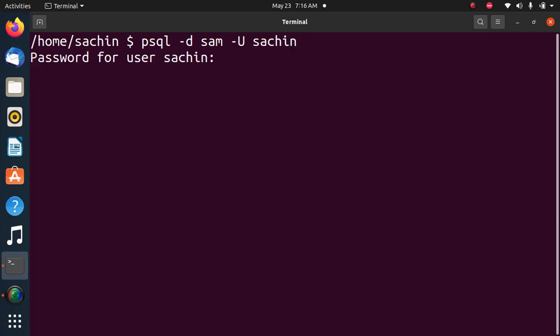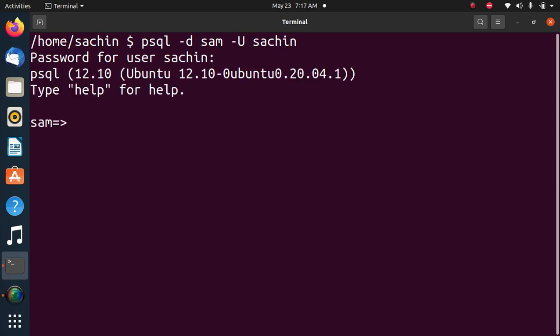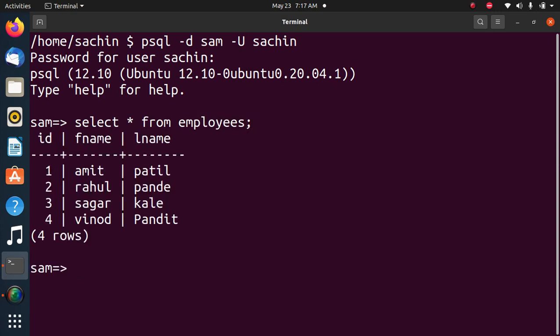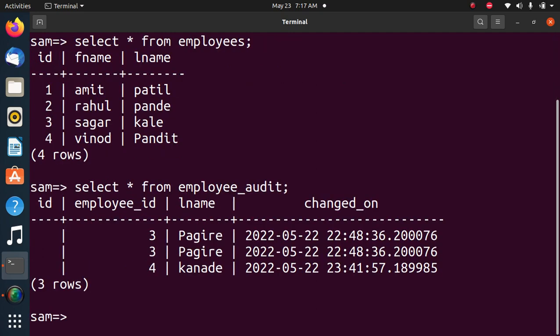Database login. Here I will tell you the tables. Select star from employees: Amit Patil and Rahul. These are the records. Then select star from employee audit. This is the table on which the trigger will be fired. Now I will show you the function.